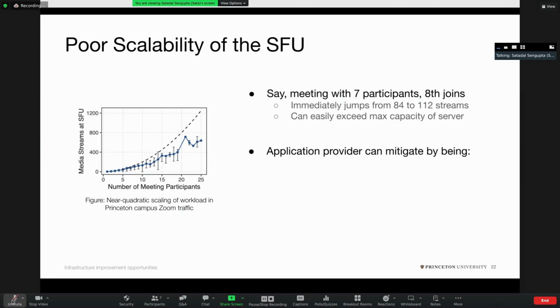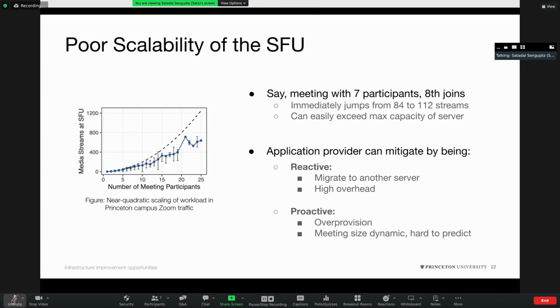So an application provider might want to mitigate this, but what can they do? One, they can be reactive. When the server capacity is exceeded, they can migrate that meeting to another server. But obviously this comes with high overhead. Or they can be proactive. They can over-provision their servers. But keep in mind that meeting sizes are dynamic and can be hard to predict. So you will have to massively over-provision to handle all kinds of cases that might happen, and you might be wasting a lot of your resources.